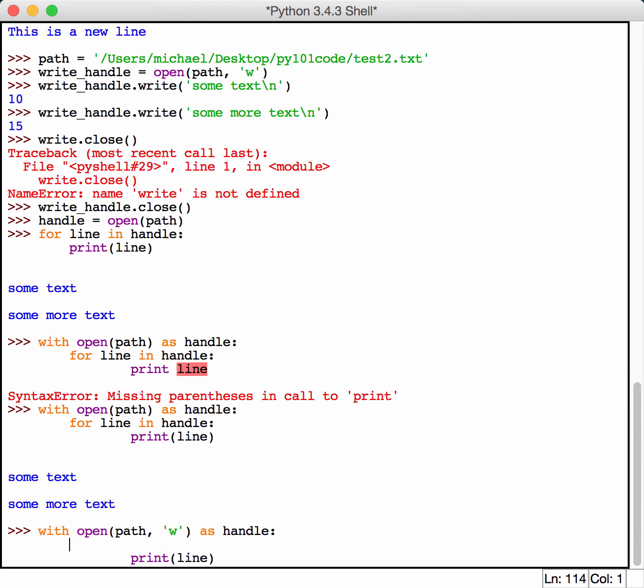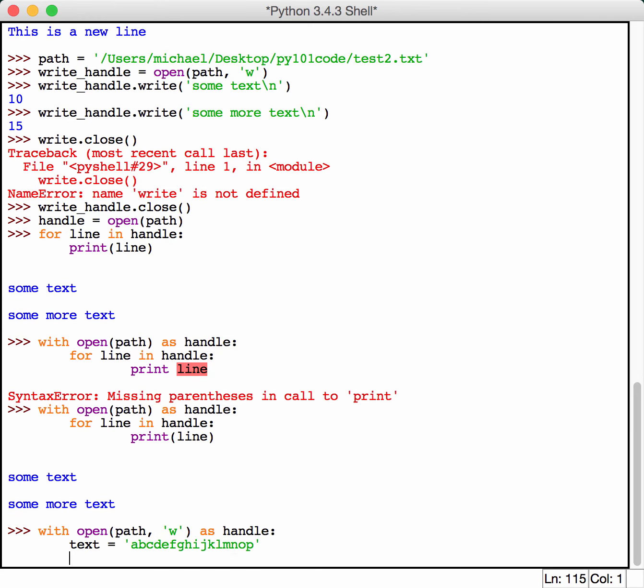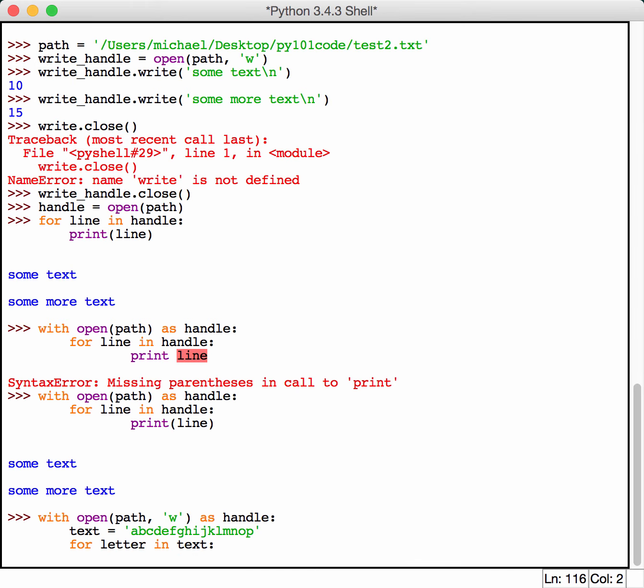So in this case, we'll just create some text, something silly like the alphabet. Well, part of the alphabet in this case. And we'll just loop over that and write it out. So, for letter in text, handle.write the letter plus, we'll go ahead and put a new line character at the end. So each letter will be on its own line. And you can see that I wrote write wrong, so let's make sure we fix that.